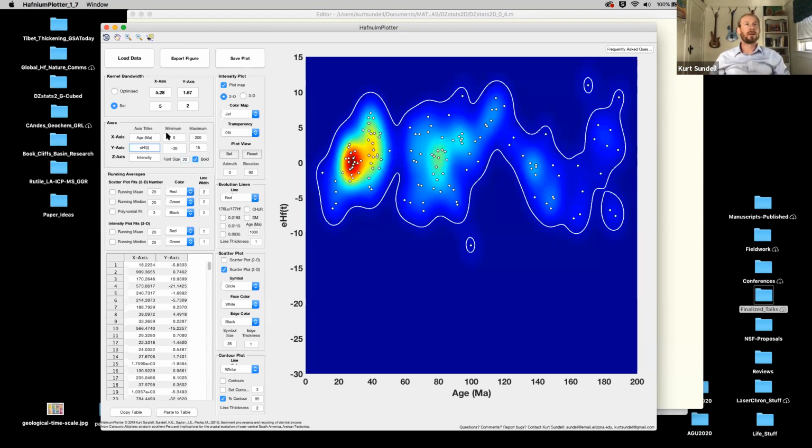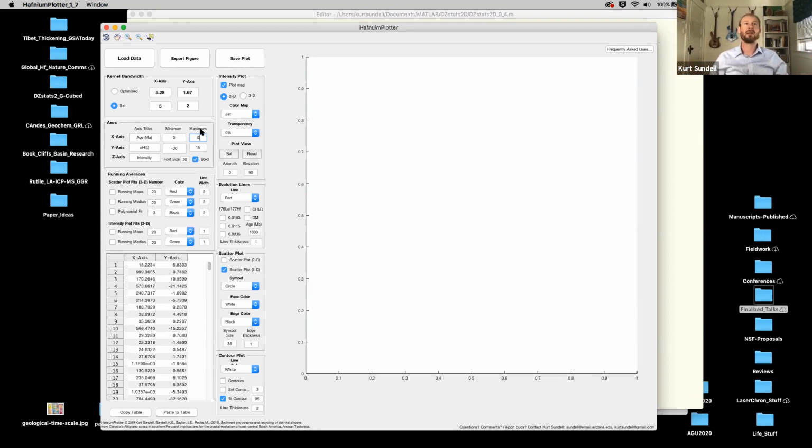An important one here is it doesn't actually scale the axes automatically. I will have that in the next version because I get quite a few emails about this. Usually, if your data doesn't fall within the range that's automatically plotted, which is 0 to 200, it won't do anything. So if I went 0 to 0, it's going to say, hey, I don't have any data in there. I don't know what to do.